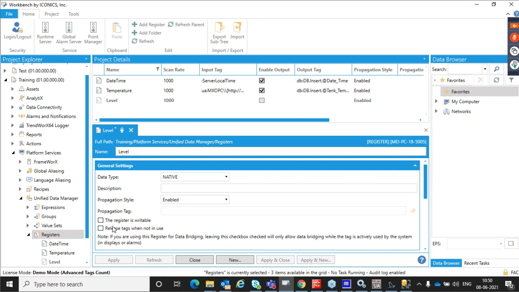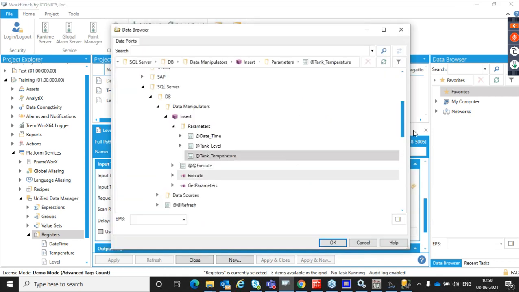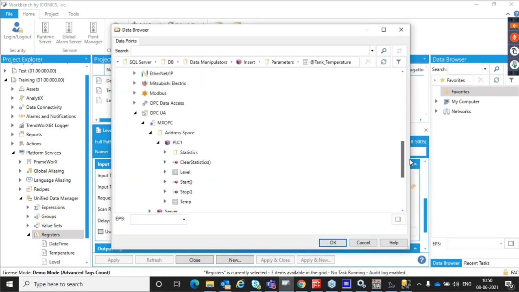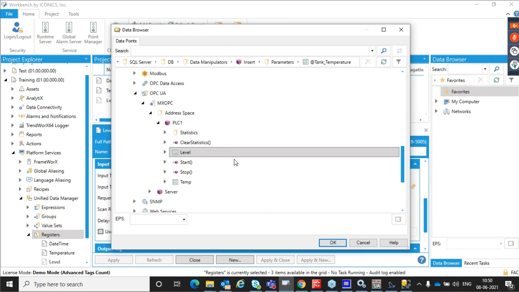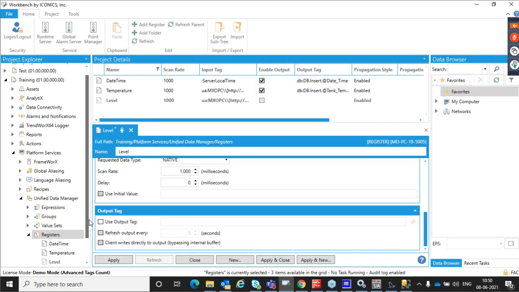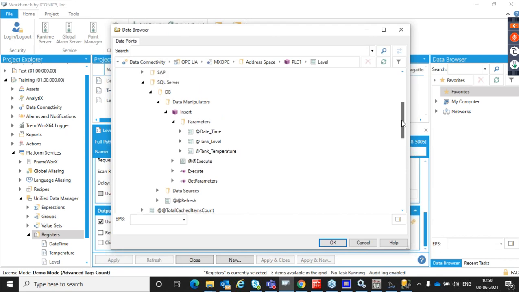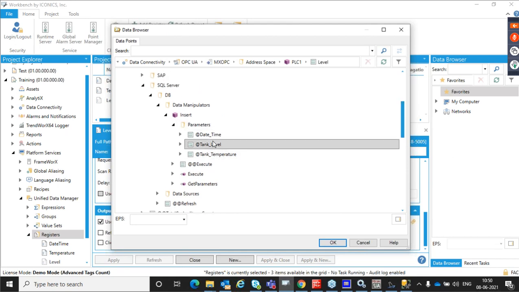So the register I'm creating is writable or readable. In this register, the input tag, I'm linking to the OPC tag, the OPC tag with this level. And in the output tag, I'm linking to the database tag. So it will work like one medium register. I'm linking this to the tank level.